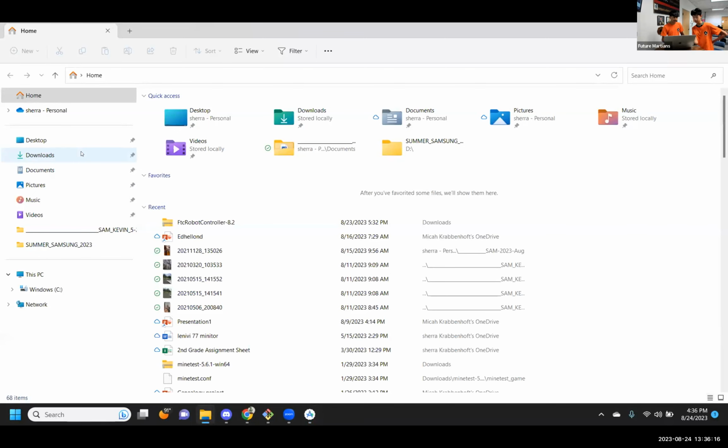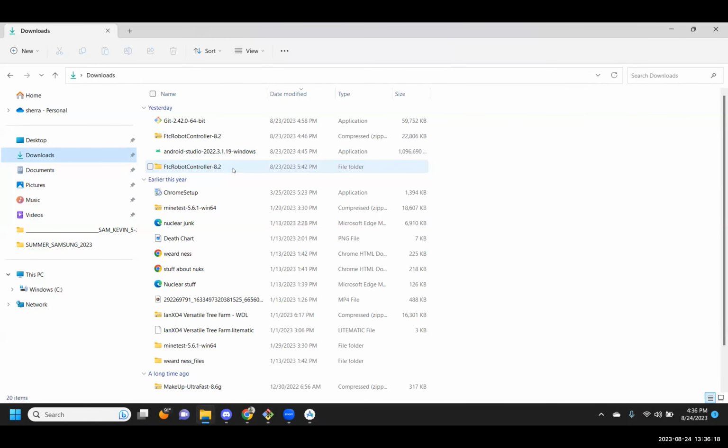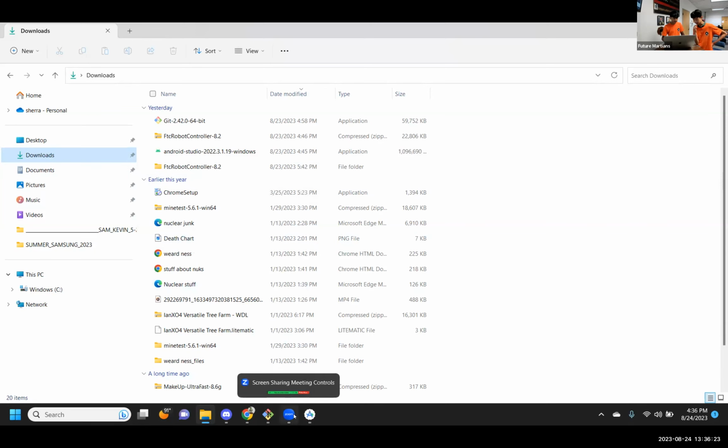It might be in the other user folder. It's here. Okay, Android, it's right there. I know. Go back to Android Studio.